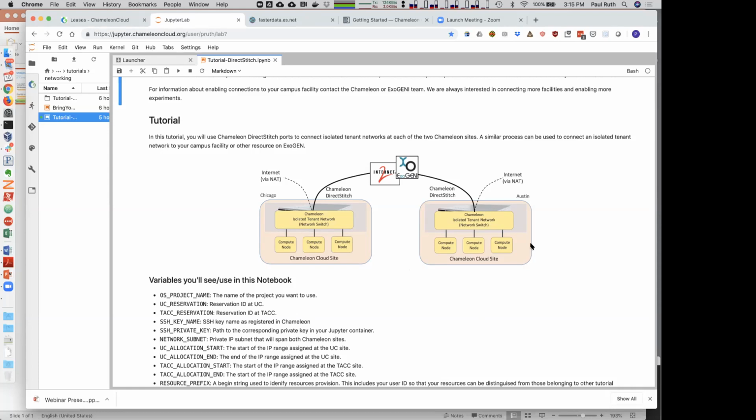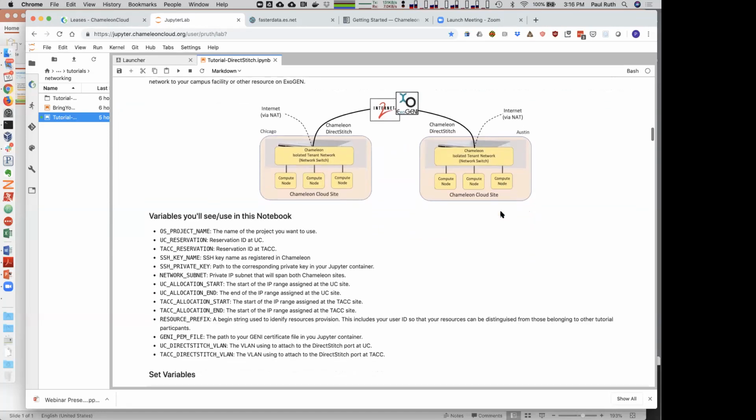You may want to just do your experiments like this using both Chameleon sites, but if you have your own campus facilities, whatever infrastructure you have at your facility, you could also connect it to your Chameleon nodes, provided that you have set up your campus facilities to connect to Internet 2 and or ExoGENI. If you want to do that and you don't have that set up, you should contact us and we would be more than happy to help you set that up so that you can connect to your own campus facilities.